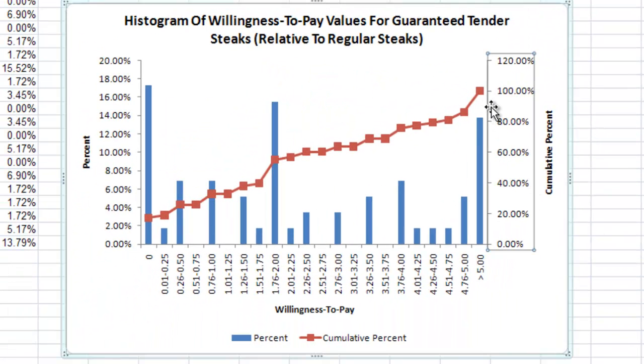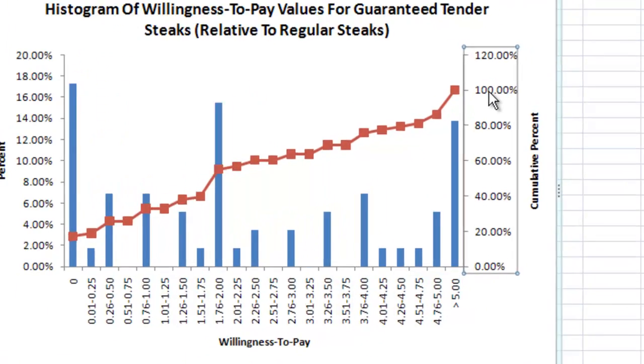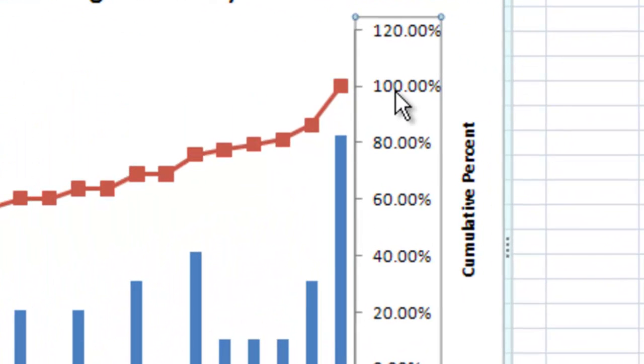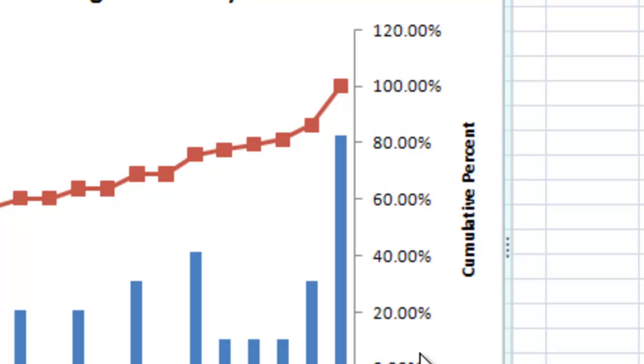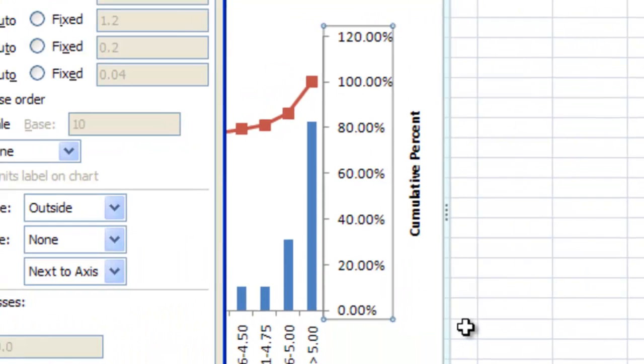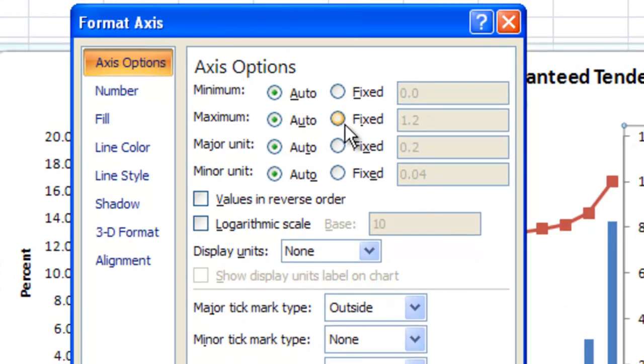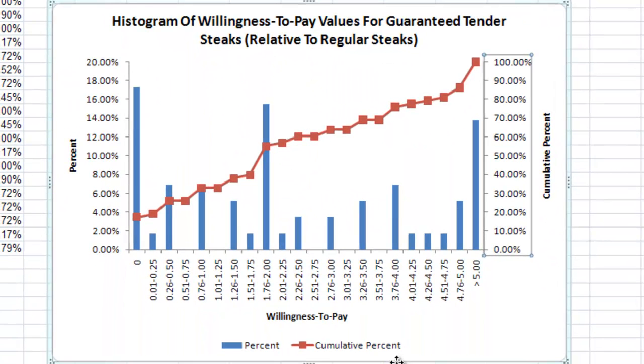Another thing I like to do: this y-axis, there's no reason to have it go up to 120% because we can't exceed 100%. So I'm going to right click. Notice I chose the whole y-axis. I'm going to right click, format axis, maximum, I want it fixed instead of 1.2, I'm going to change it to 1. Good.